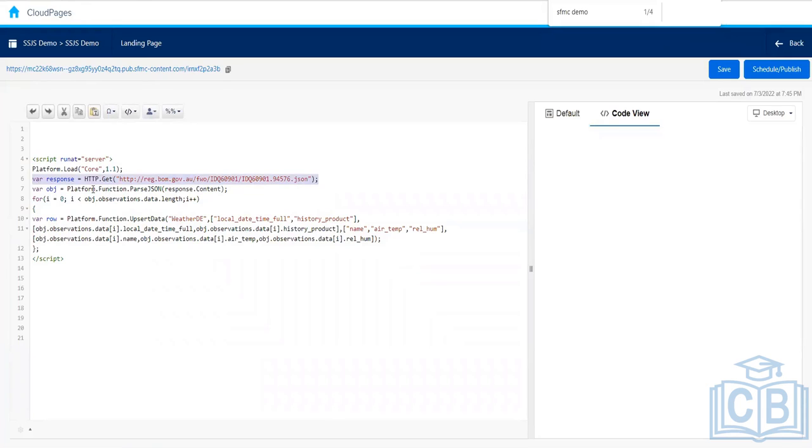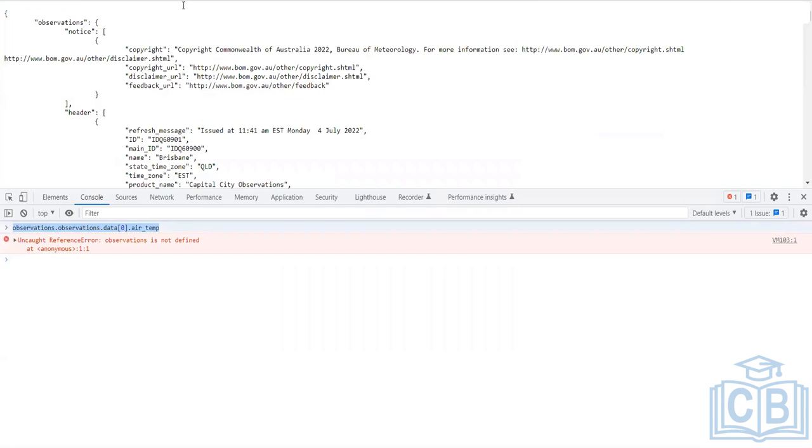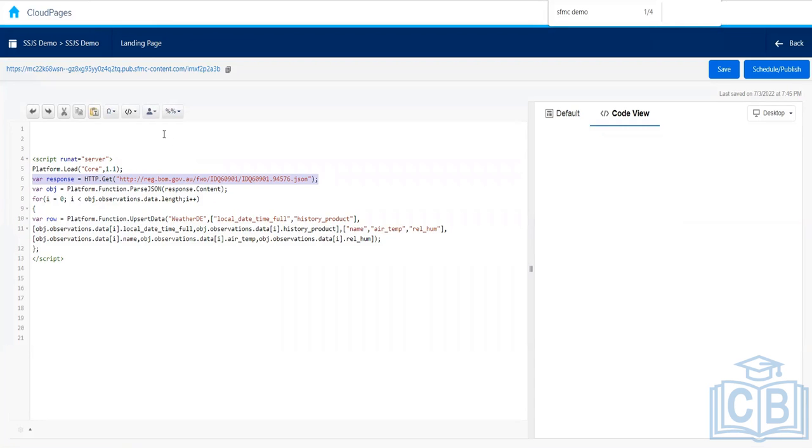Now this function is available in the object called HTTP. HTTP get, and whatever URL from which we will extract the data, we mention that URL. Now it will retrieve the data, it will retrieve this entire file. Now we can see the data over here.